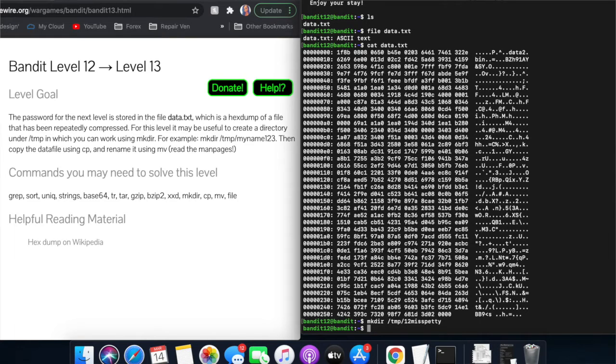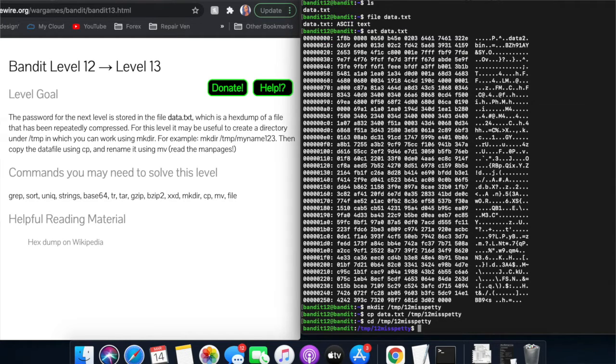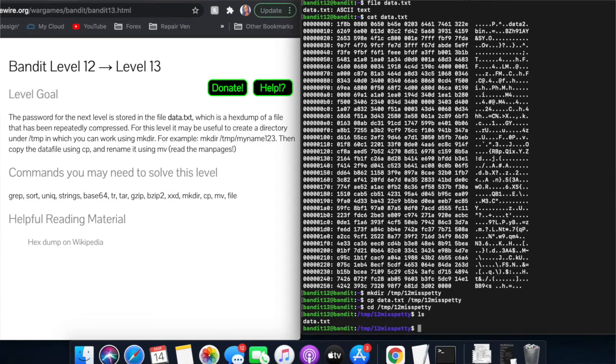We also want to copy that file, data.txt, to the temp directory we just made, the level12 folder. Now let's see if that directory changed. Let's see if we have /tmp/level12. Okay, for sure, we have our data.txt file in our temp folder, copied from where we were just located.